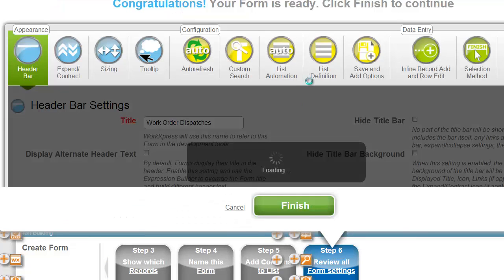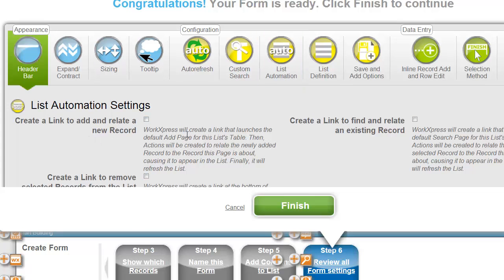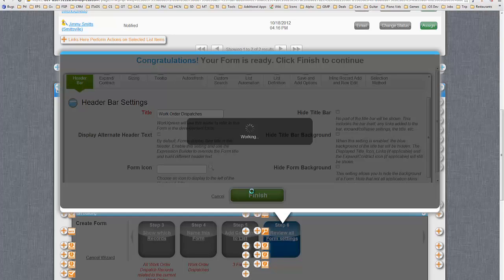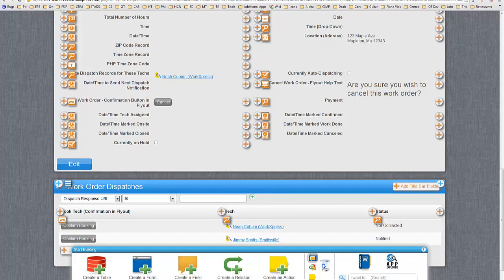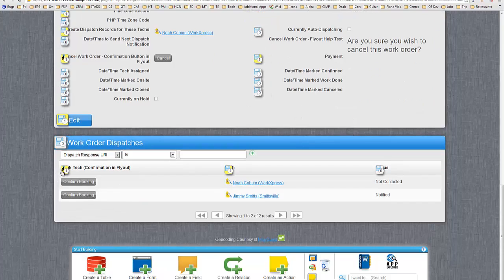I don't need to add and remove records in this location, so under list automation, I'll disable all this list automation. Okay, so now I have my list of dispatch records in a place where only I'll be able to see it. And I'm going to access the automation and look at what happens when I click on the confirm booking button.